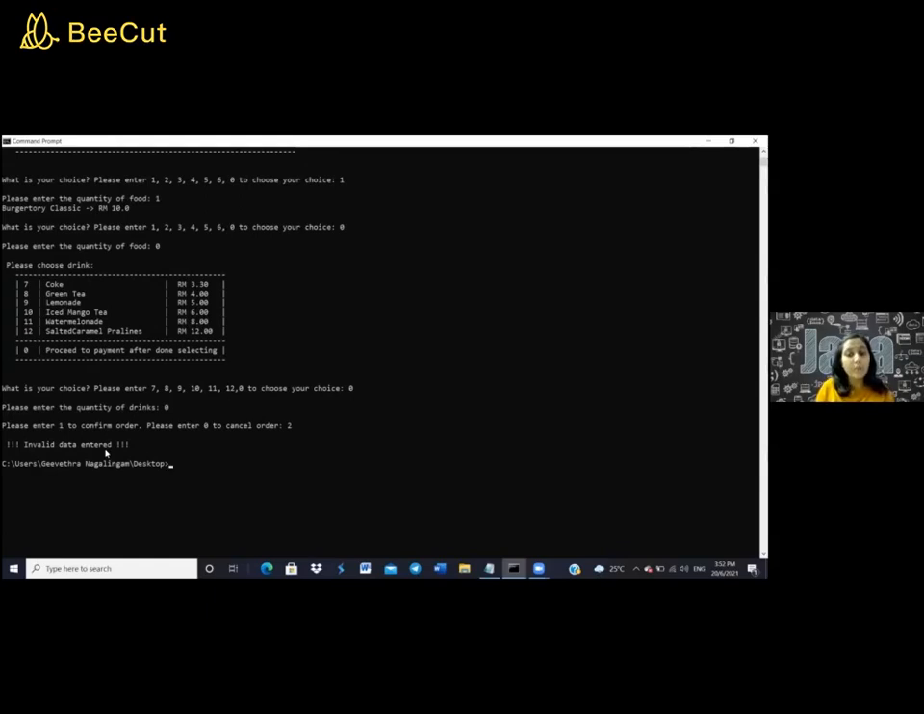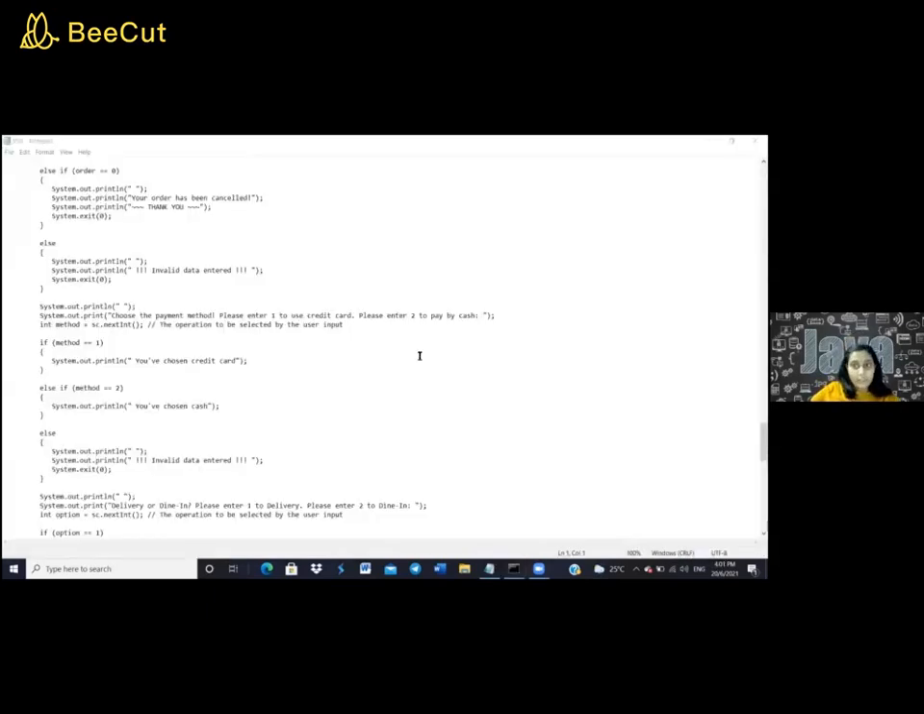So the output will be false and the invalid data output will pop out. So that's all for confirm order, cancel order. So next, see for the payment method.